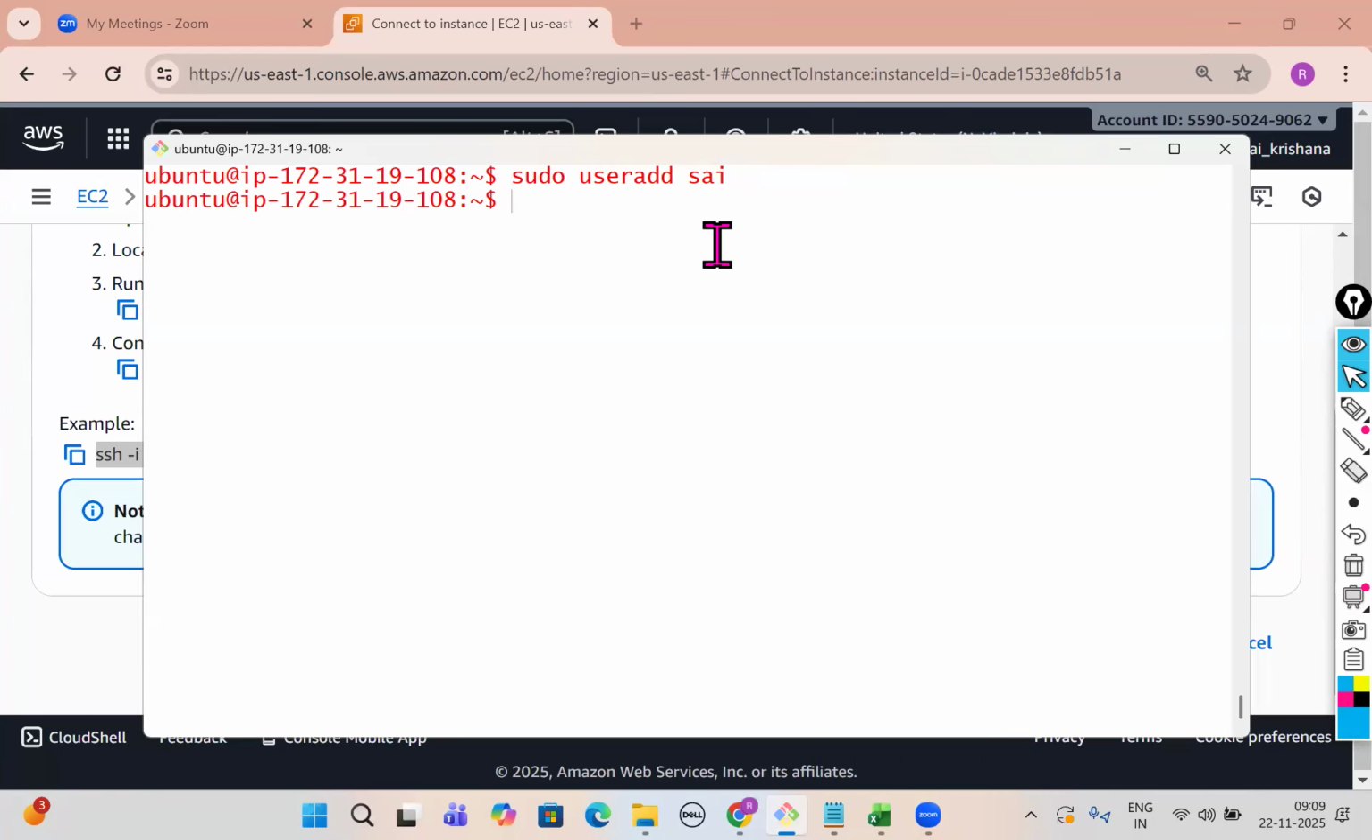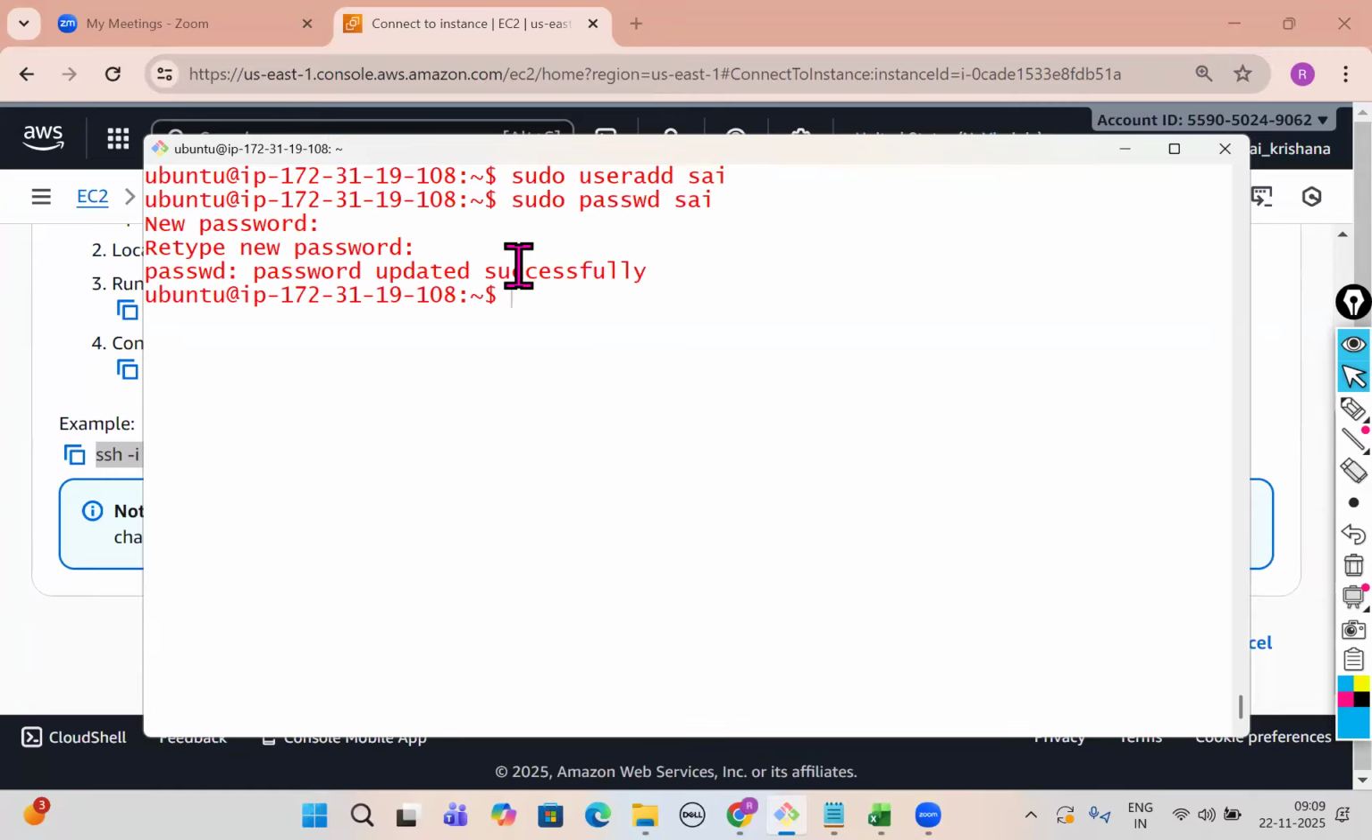Now, once the user Sai is created, I want to set a password for this user. How do you do that? This is the command to do it. sudo passwd. Which user are you working on? Sai. It's asking you to set up the password. You can give your password 2 times and that's it. It says that password has been updated successfully. I hope you are understanding. useradd is the command for creating a user. passwd is the command for creating a password.